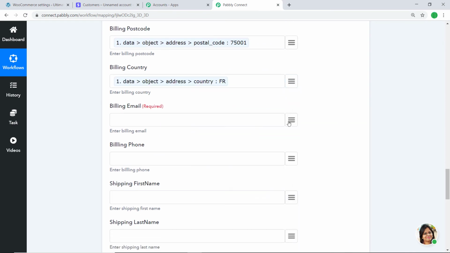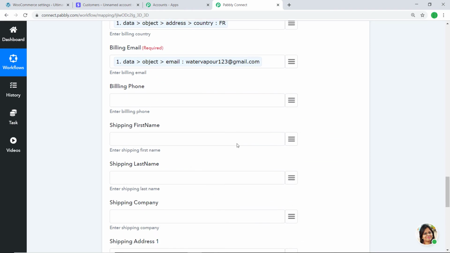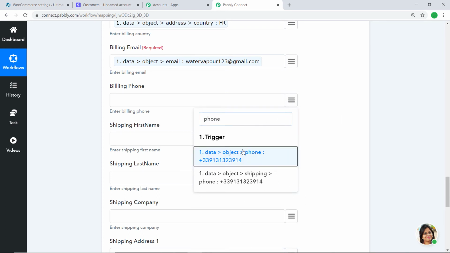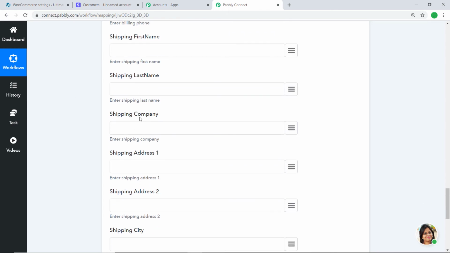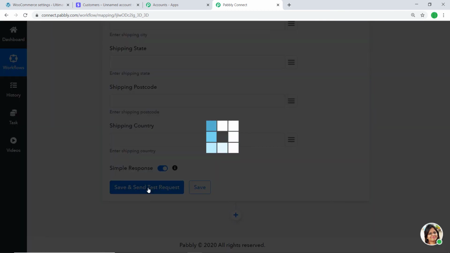Yes. Billing email, let's type in the email again. Yes, we are going to map this email. Billing phone number, did we have the phone number? Yes, we have the phone number. Since billing address, billing credentials and shipping credentials are basically the same, we are not going to fill it again. It's actually pretty time consuming. Just click on save and send test request.